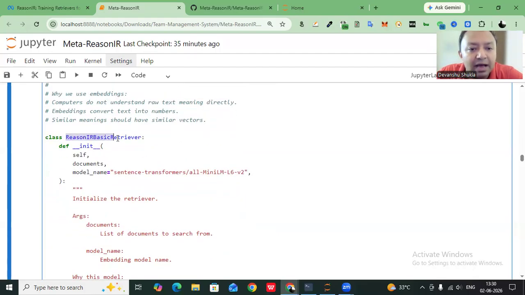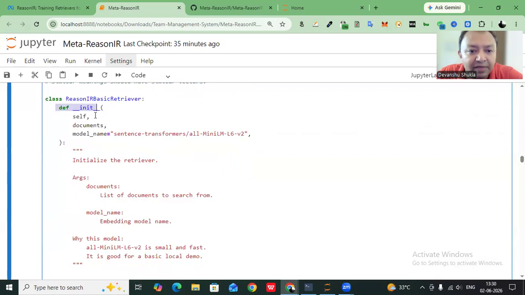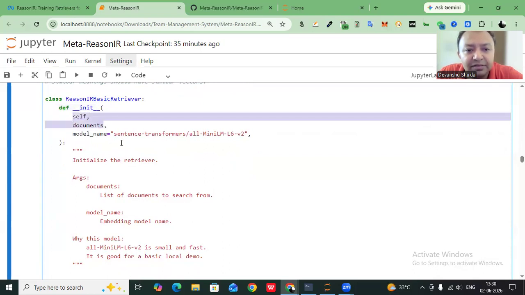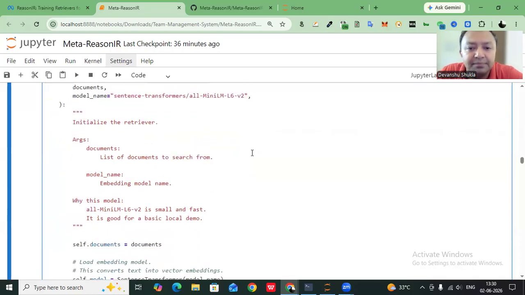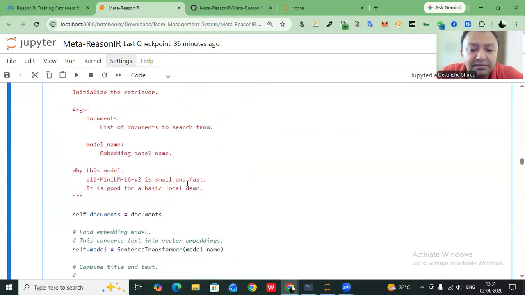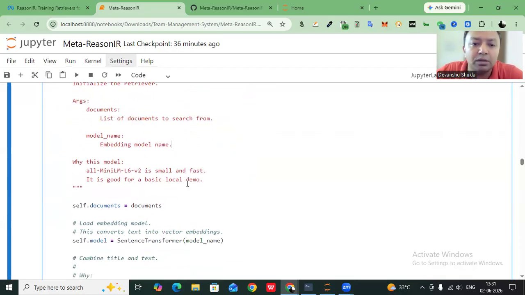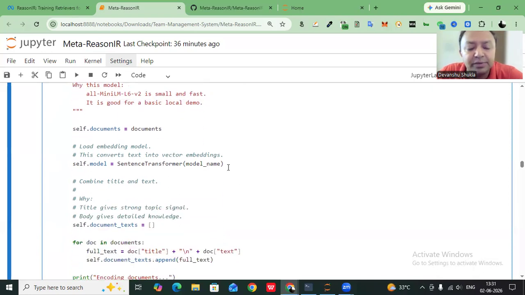So here we implemented the class ReasonIR basic retriever. We have written an initializer with the documents and the model name. The model which we are taking is sentence transformer, all-MiniLM-L6-v2. This initializes the retriever where we take the list of documents to search from, and a model name. This is the embedding model name, which we are going to use to convert raw text into embeddings, into numerical arrays. The model which we are using is all-MiniLM-L6-v2, which is a small and fast model. It is a good model for a basic local demo, which we can do.